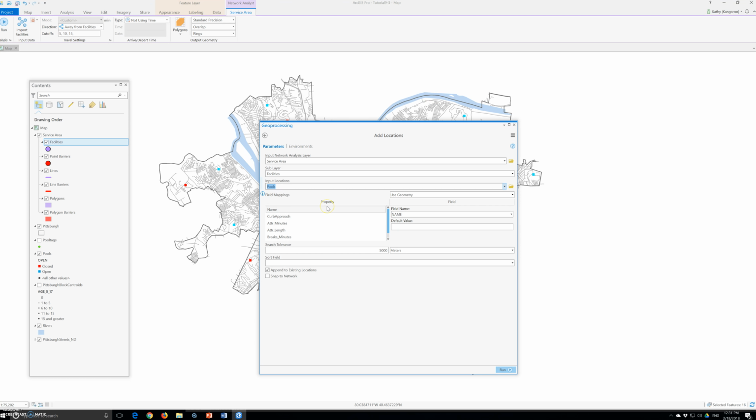geometry property. So the property, we will have a name here, and 500, and we will not append, but we will snap to network, and it will be 5 meters. Alright, double check again. Input service area, facilities, sublayers, facilities, input location, it will be pools, and fields mapping, name, and then 5,000 meters and 5, and append existing location, we will uncheck on it, and check the snap to network, and go to run.